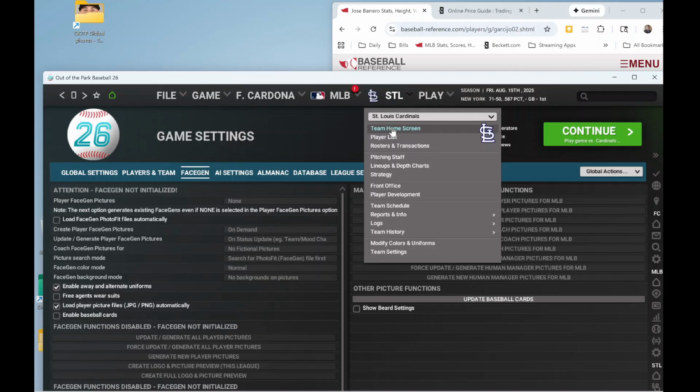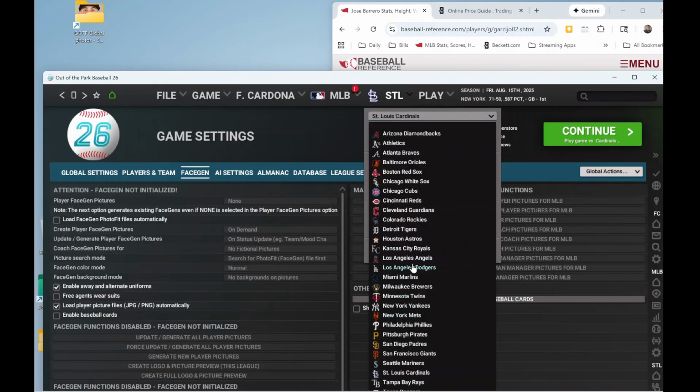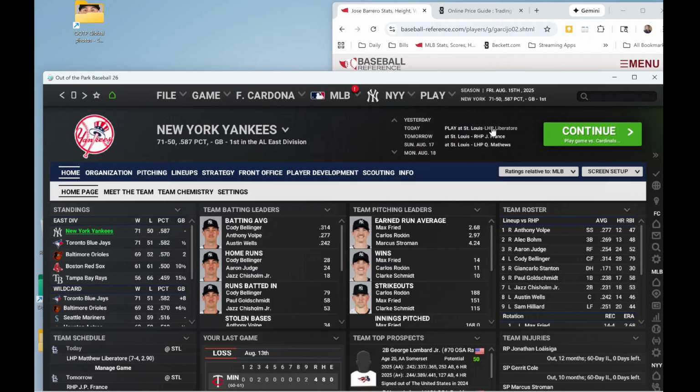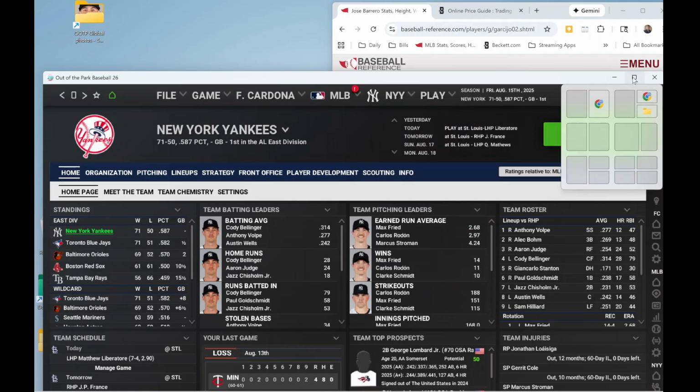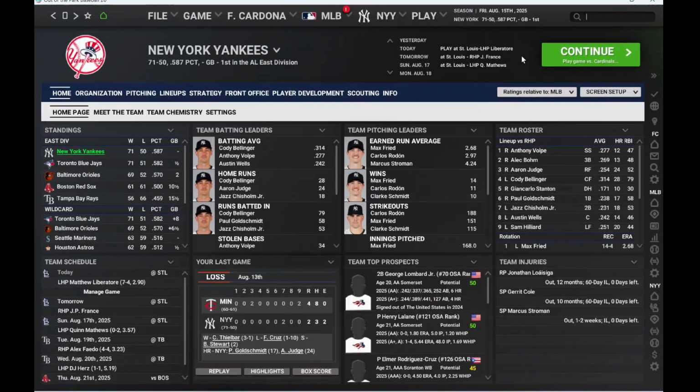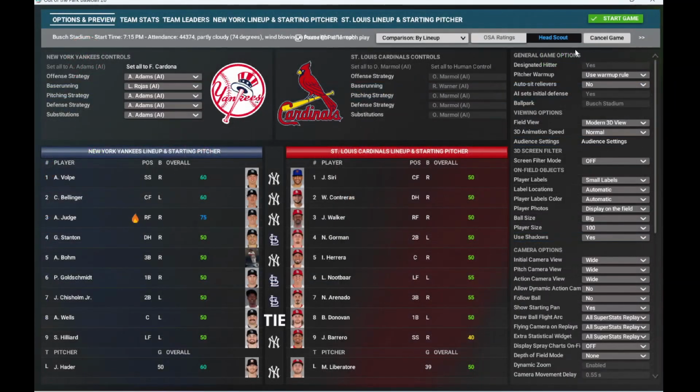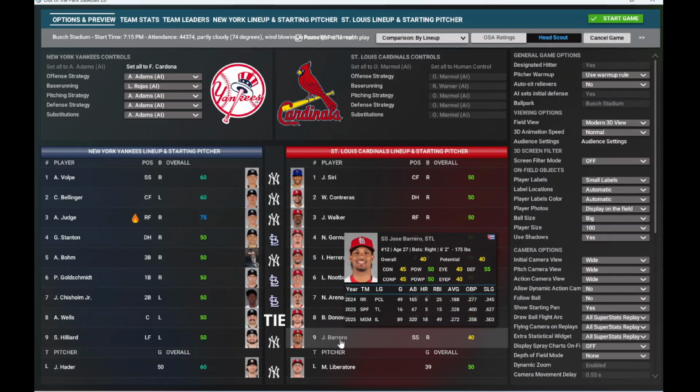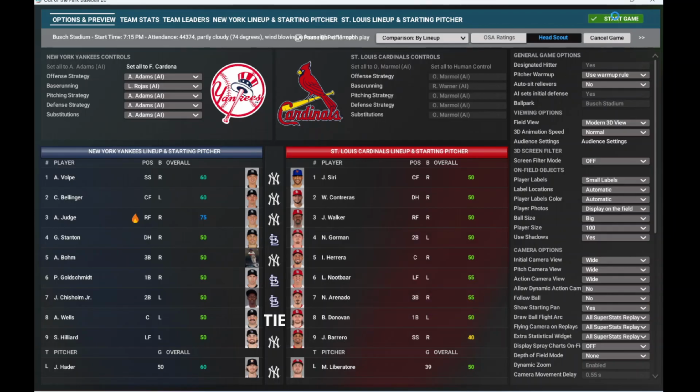Team home screen. Let's go back to the Yankees. Perfect. And we're going to maximize because we are going to play the game. As you can see now, Jose Barrero is now included in the game. All right, let's start this game. This is game 122.